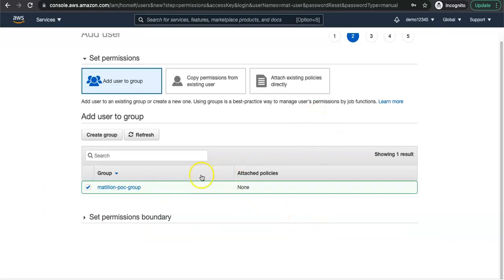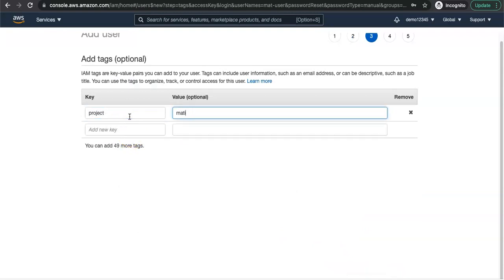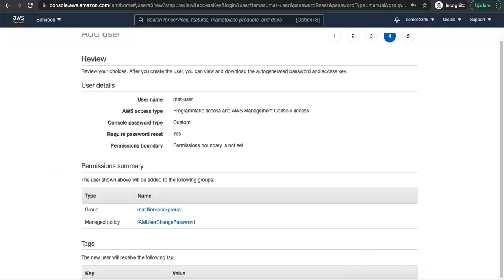Okay, and while creating the group, you could have added the permission, the policy, to the group itself, but that was missed. Let's go ahead and add the tag project Matillion. Now user is not environment specific, so we can skip that environment tag and create user.